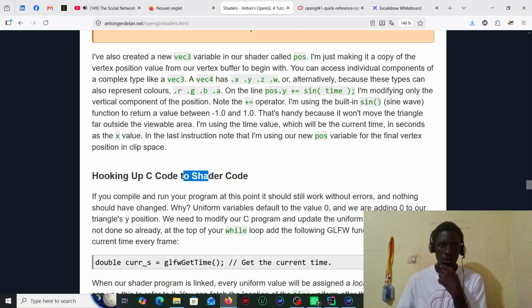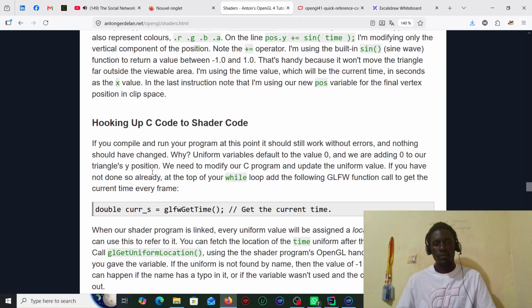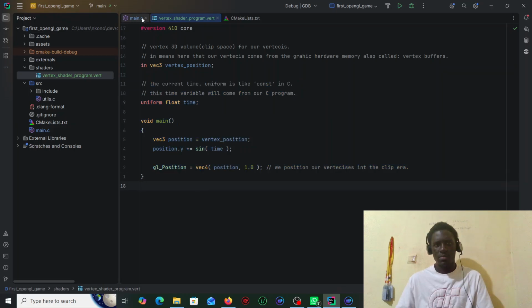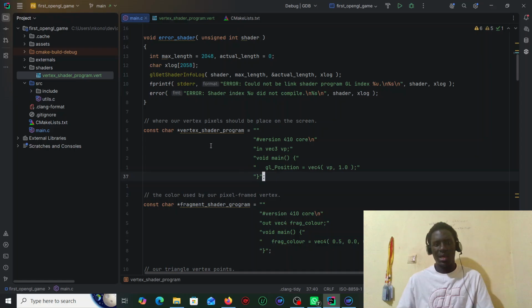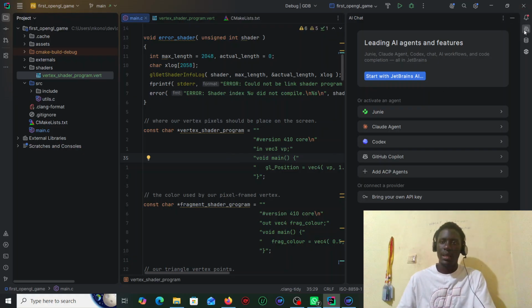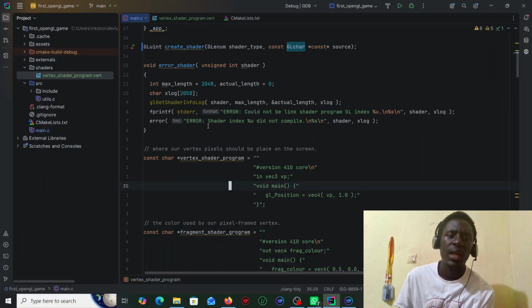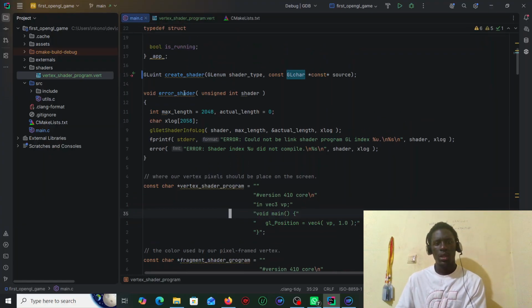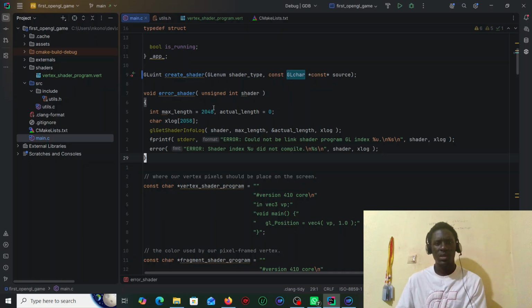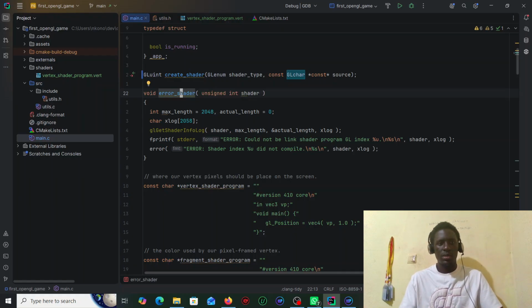Hooking up C code to shader code. So first of all, I want to read this. This one here, I will not ask AI, I don't want to ask AI. Okay. I will create a function. This file is getting details, error, and what does the error shader do? Let me just take this.